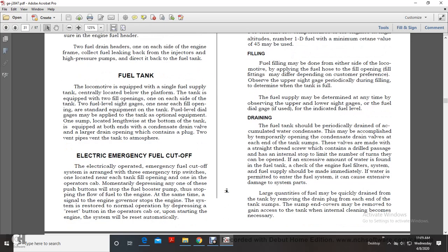Filling. Fuel filling may be done on either side of the locomotive by applying the fuel hose to the filling opening. The fill fittings may be specified depending on customer preference. Observe the upper sight gauge periodically during filling to determine when the tank is full. Observe the upper and lower sight gauge and the dial gauge to indicate fuel level.